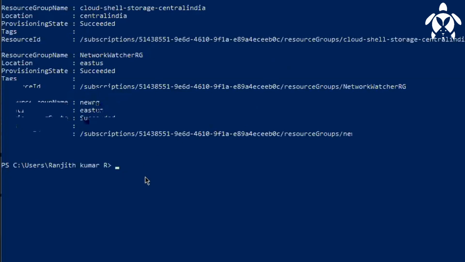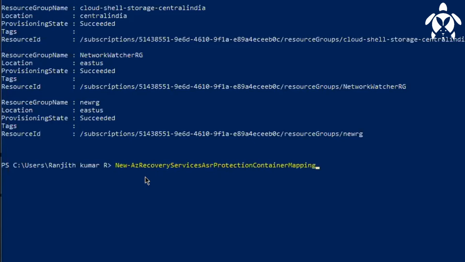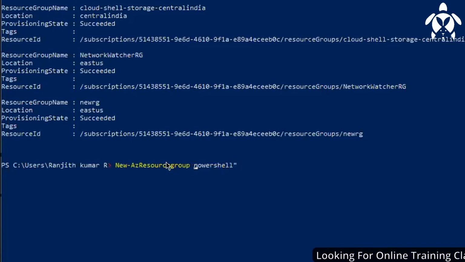At this time, I'm going to create a new resource group using PowerShell. How can I do that? I need to type New-AzResourceGroup. If you press tab, everything will come up for you. I will write New-AzResourceGroup, and I'm going to name it PowerShell. I need to give it a name here, so -Name PowerShell.